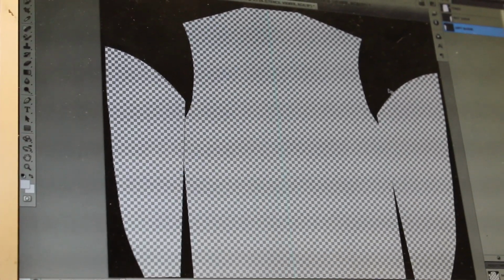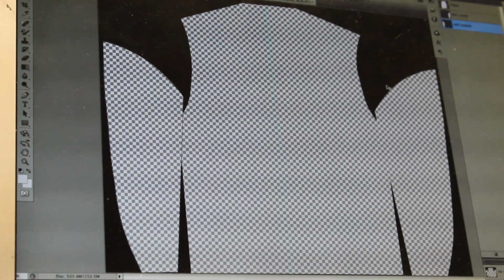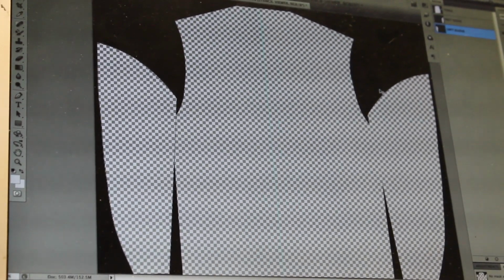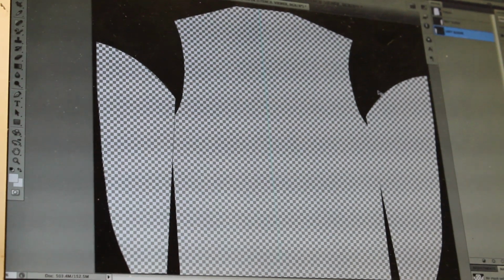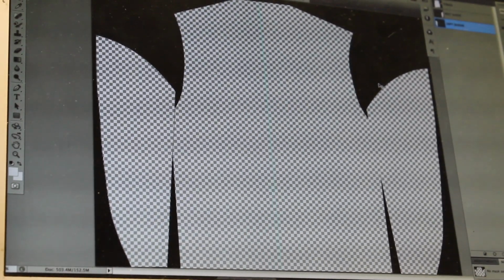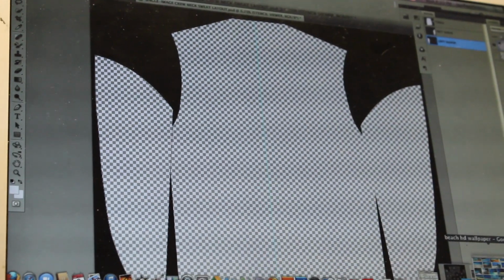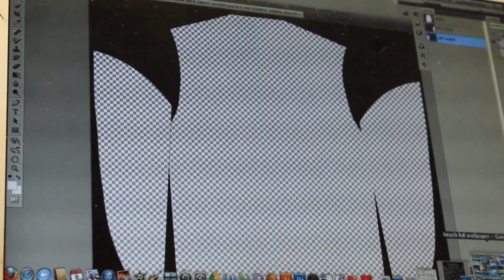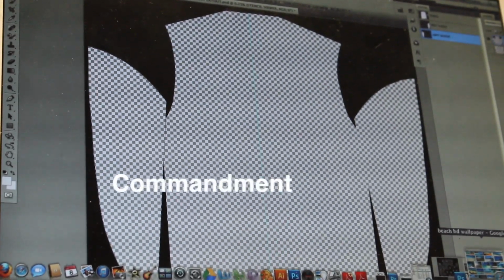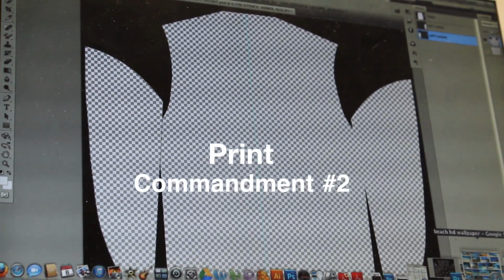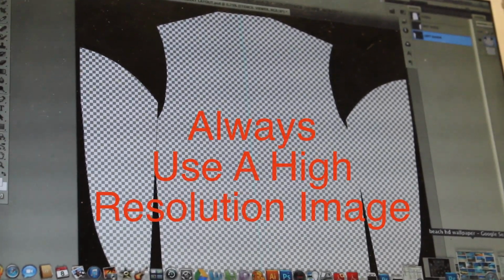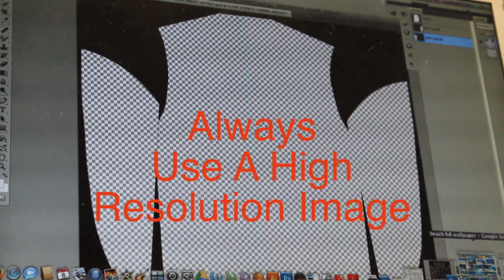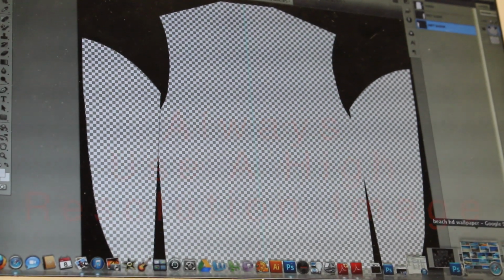Now we're going to walk you through how to use a single image and make it an all-over print for a long sleeve or for a crew neck sweater. First, you need to select your image. Here's tip number 2, or print commandment number 2. Always use a high resolution image as your subject or your art.